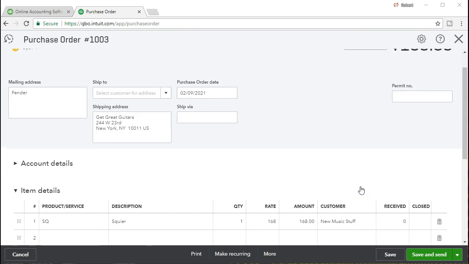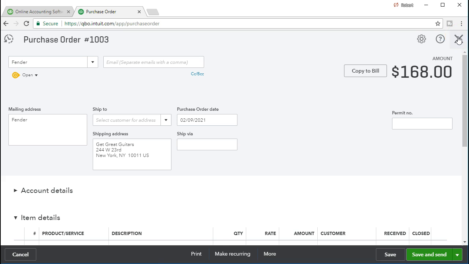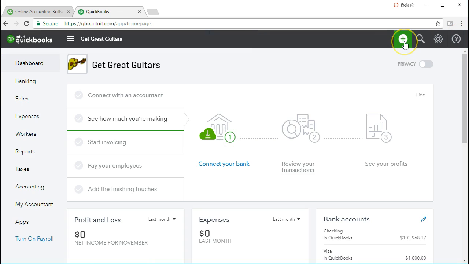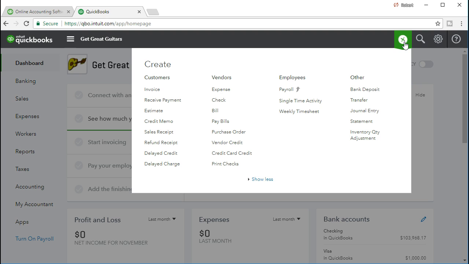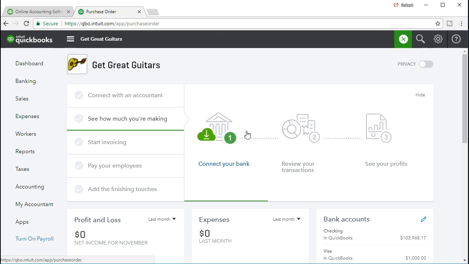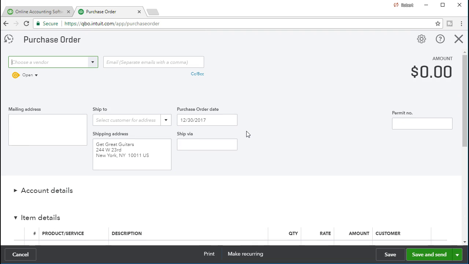Now we're going to do this one more time. So I'm going to close this one out. We've saved it. I'm going to close it. Then we're going to open another purchase order. I'm going to go to the plus item. We're going to go to vendors, purchase order. And we'll enter another purchase order, more of our standard purchase order that we have had in the past, our main guitars that we purchase.